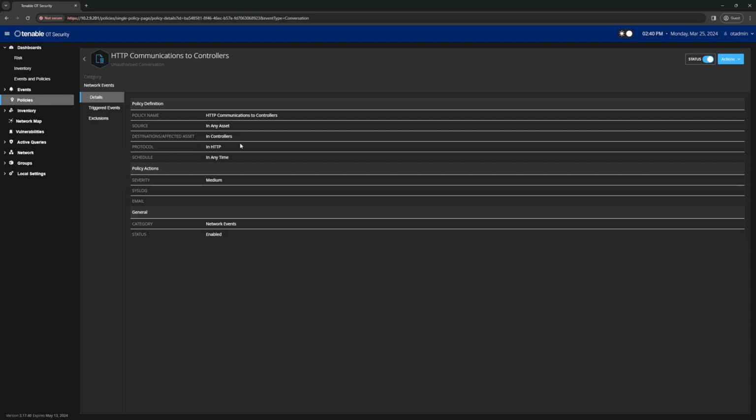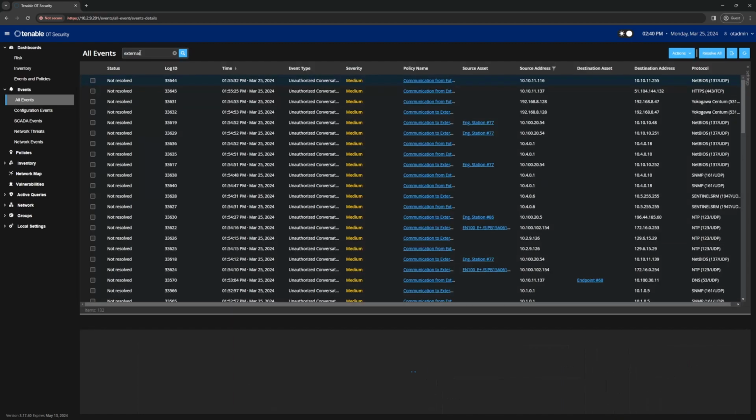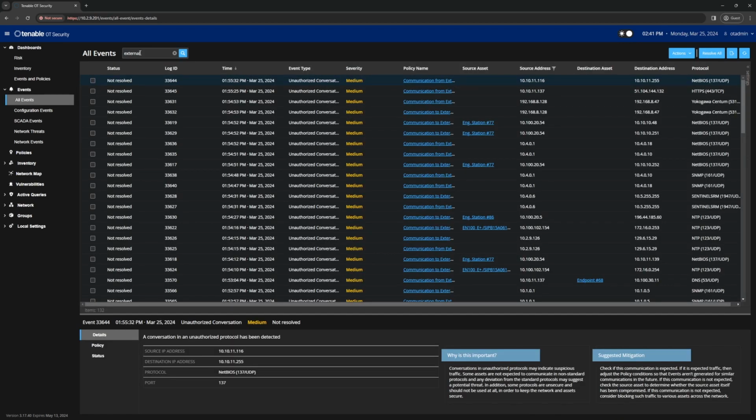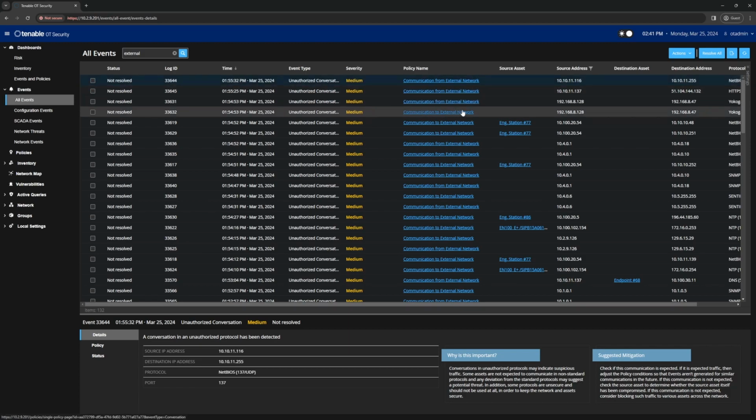Now, this is all conceptual, talking about Boolean and how the policies are written. Let's go look at one. And instead of just talking theoretical, let's talk about two policies that Tenable OT ships with that are already out there. If I go into all events, I'm going to look for this word external. And so external, you'll see a couple of policies in here, and I'm going to open this up so you can read it. So communication from an external network and communication to an external network.